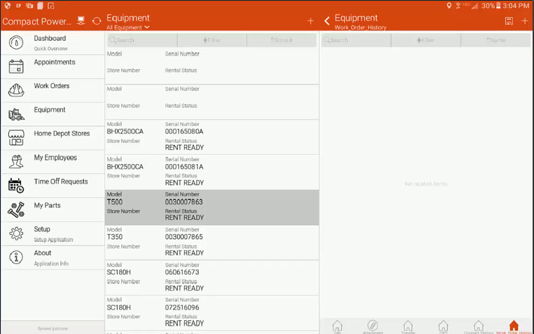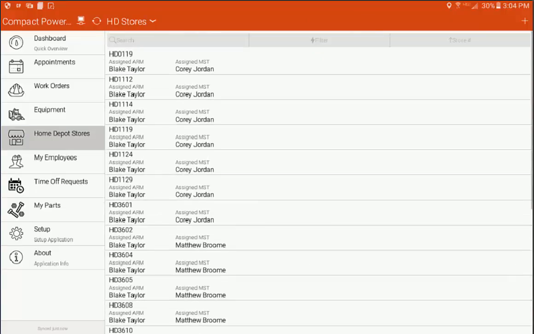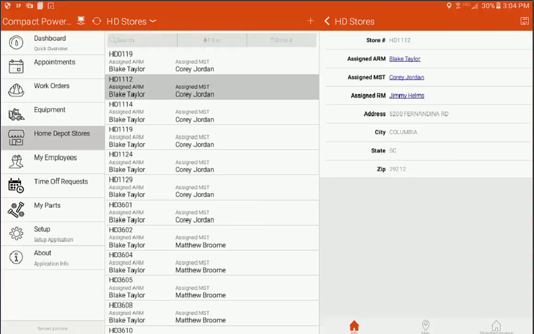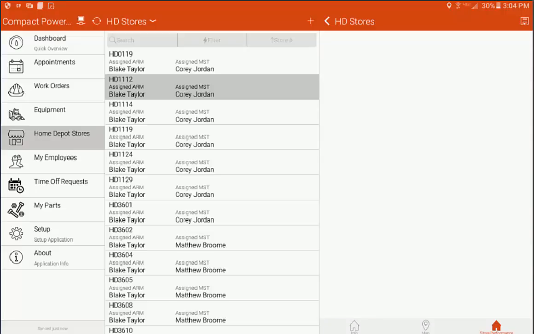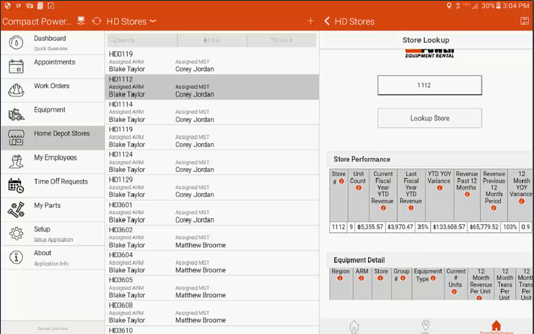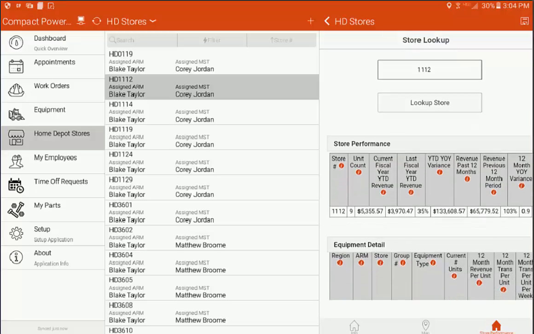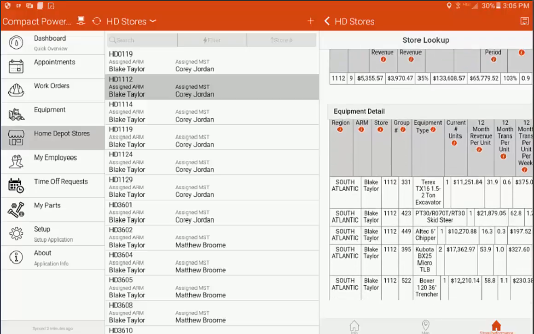Right. So the next section will be your Home Depot stores. And in this section, it lists all stores that you're assigned to. So we'll go to here. And this just gives you the basic information of the store, who's assigned to it, and the address. Next would be your map. It just tells you the location of the store. And the next tab is your store performance tab, which gives you the store's performance information and the revenue over a 12-month period for each piece of equipment.